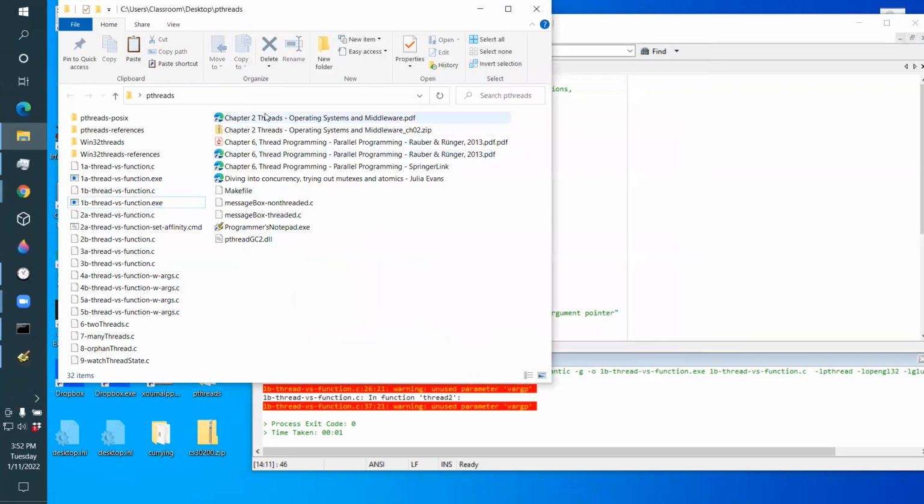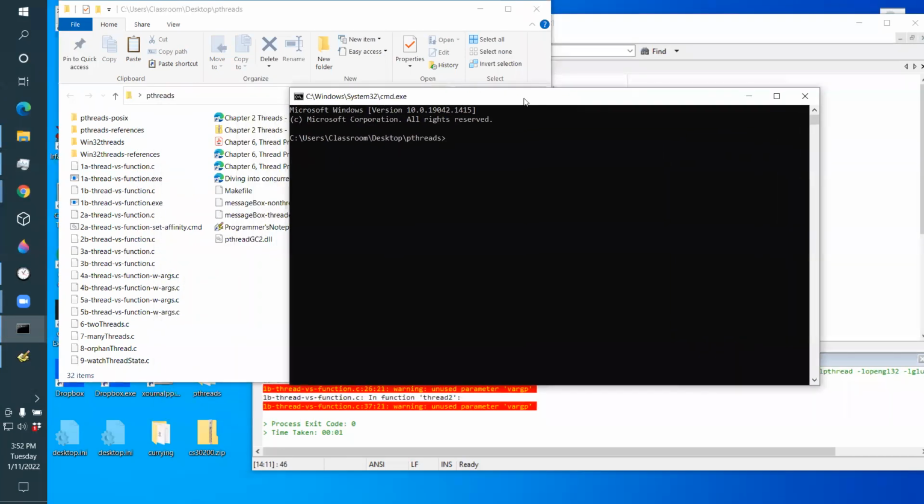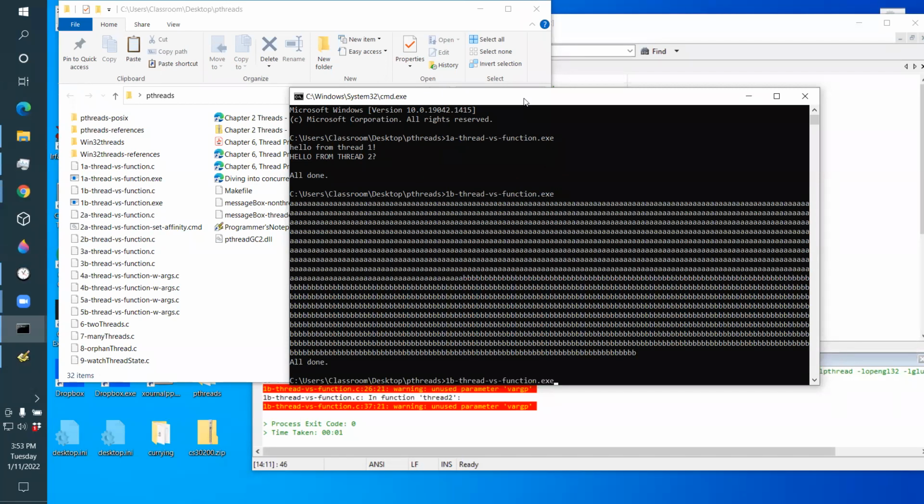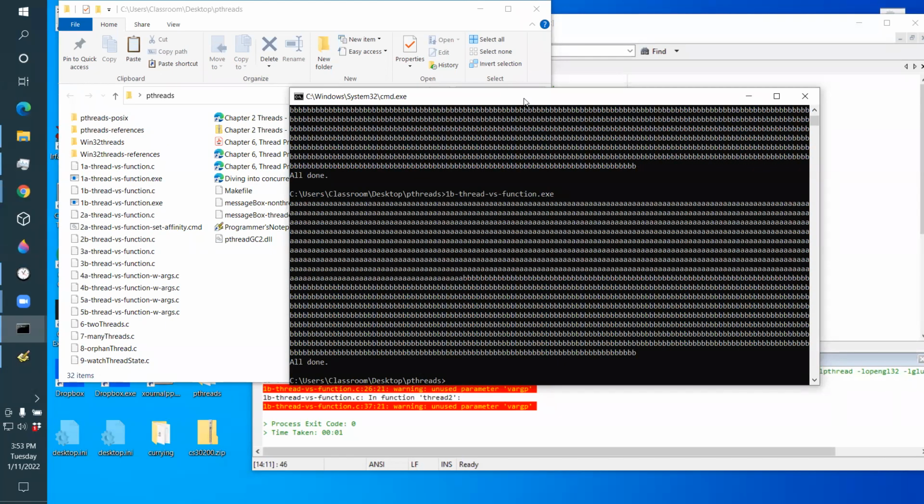You can also go over here and open a command prompt and run the program from a command prompt. Or, I'll run the other program. See, I can run them from the command prompt too. So this is the system we'll use at the beginning of the semester. We'll use this GCC to compile these C programs.